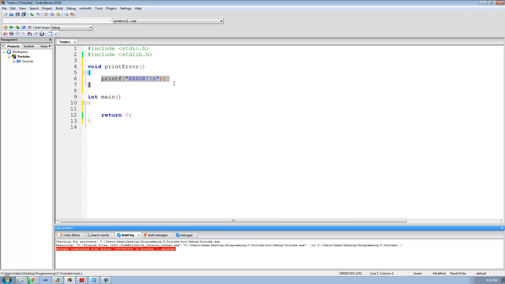Now let's say that we wanted to use this code inside of here. We wanted it to print out onto the screen error. Well, what we can do is call this print error function. So inside of our main, we're just going to type print error, followed by two parentheses, and then end the line with a semicolon. What it's going to do here is say print error. Then it's going to find the function called print error, which is up here, and then it's going to execute all the code inside of these two curly braces.